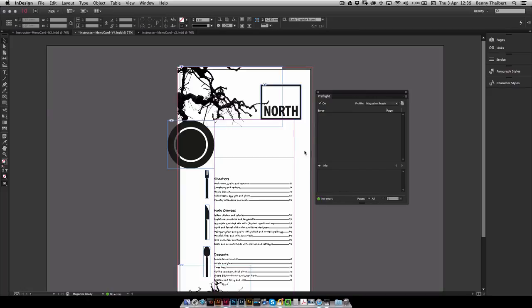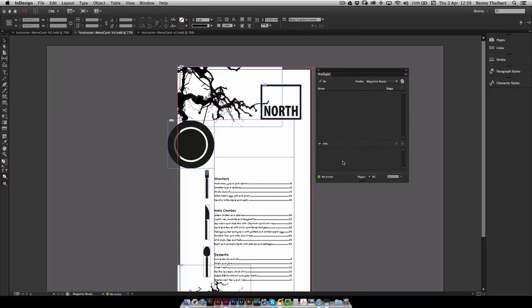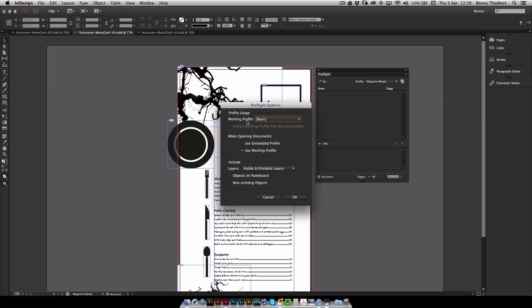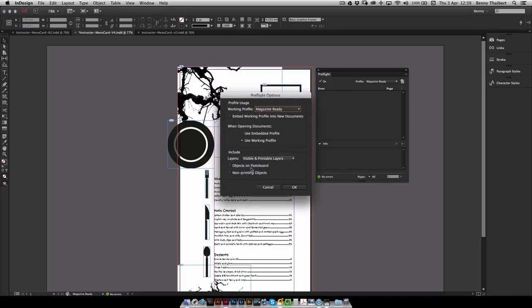No errors. What is my default in InDesign? My default is the basic, that is the working profile. If I want to set a new preflight as my default, I can go up here and say preflight options. In here, what is my working profile? Then I can go to what I have created and say, oh, this should be magazine ready, so I ensure that all my images will not be too small. Then this is done for all my new documents. My open documents are kind of working with the working profile they were opened with.